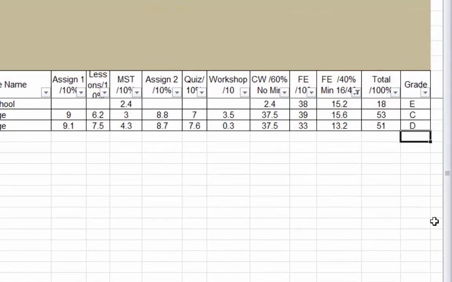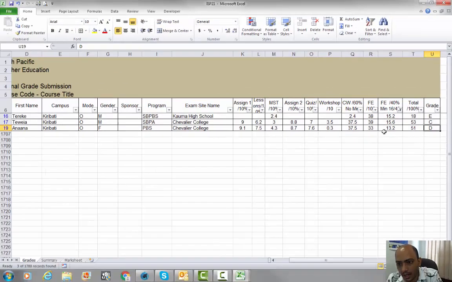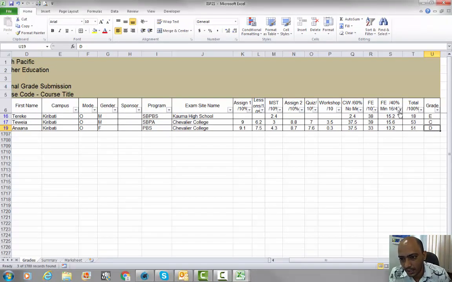That's it. I have to overwrite my formula here now. I just overwrite it. So just type D there manually like that. That's all you have to do, and then clear the filter.